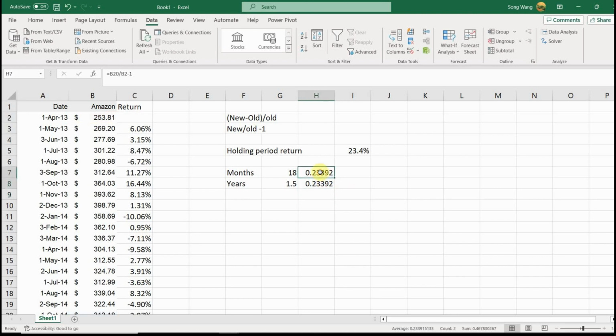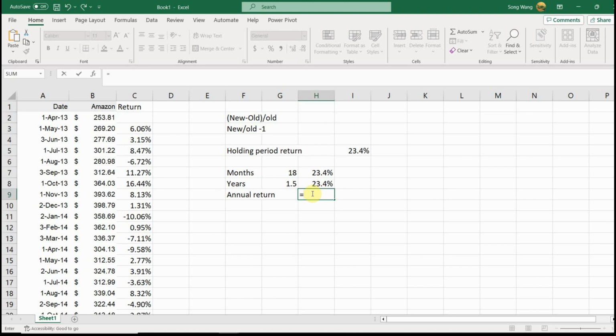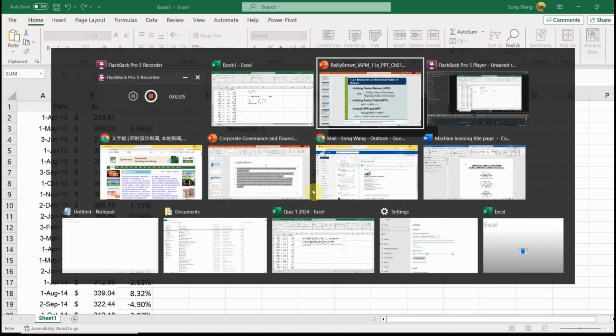Okay, so you get the same 23.4% return. All right, and how do you get the annualized return? So annual return, and it's just for a year, right? So what you're gonna do here is you can get the arithmetic.